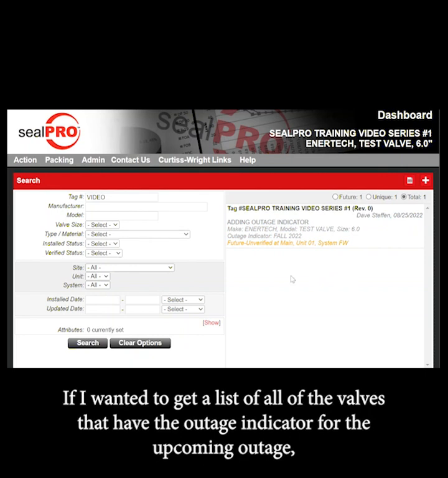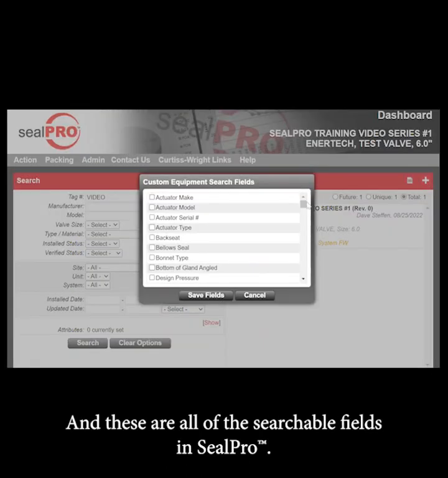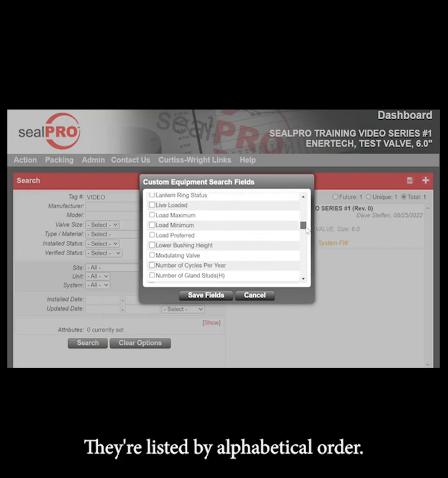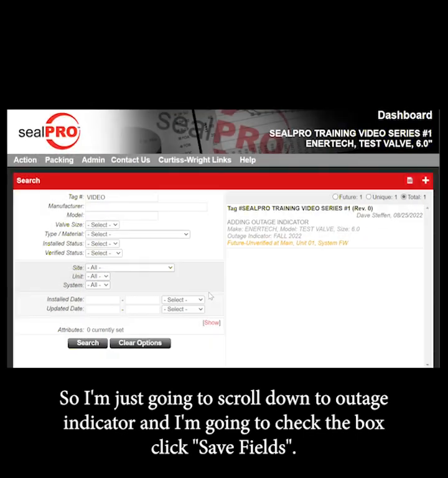If I wanted to get a list of all of the valves that have the outage indicator for the upcoming outage, I would just click on the little plus button up here in the upper right hand corner. These are all of the searchable fields in SealPRO. They're listed in alphabetical order. So I'm just going to scroll down to outage indicator and check the box. Click Save Fields.